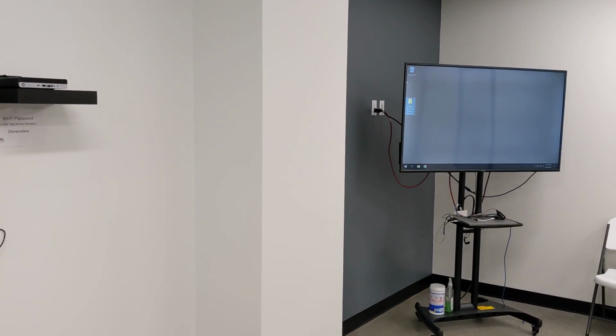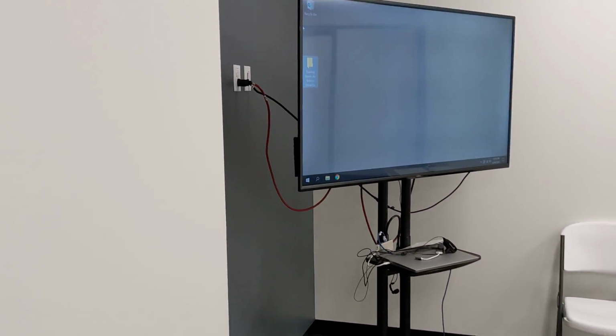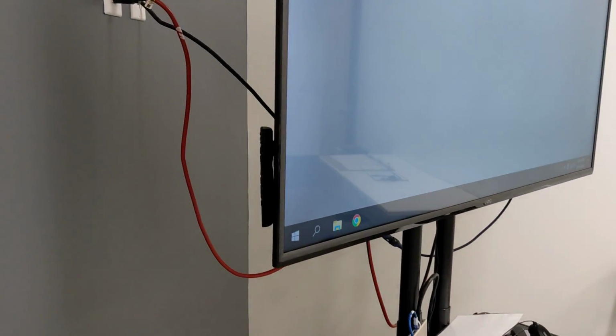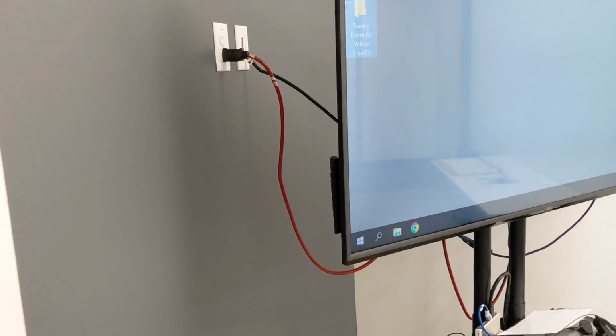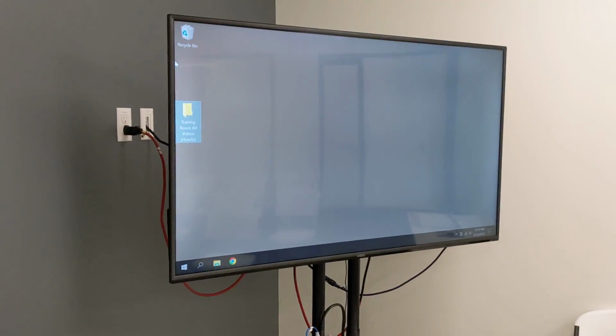So all of the equipment has a remote. Normally speaking, I'm going to try and keep them stored on the side of the TV so that they're available for use and they don't go for a walk.